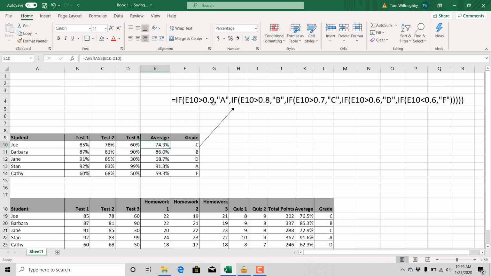When we get to the end of the if statement, we put in a comma. Then we tell Excel what is the then comment. So if E10 is greater than 0.9, then the student gets an A. We want to tell Excel that if we've told it this is the if part, then after the comma, now we're going to say the then part. Now we want it to type in A as text.